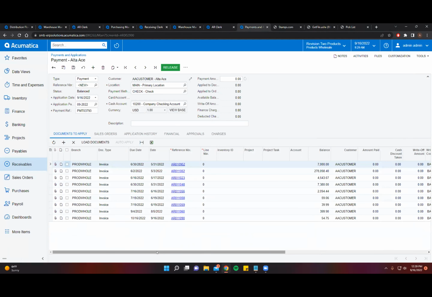Now, if Alta Ace wanted to pay for both the laptops and the cases at the same time, despite them being on separate shipments, that's no problem. All they would have to do is wait, and our AR clerk would just have to select both of the checkboxes for the laptop cases and the laptops. So that's no problem whatsoever.